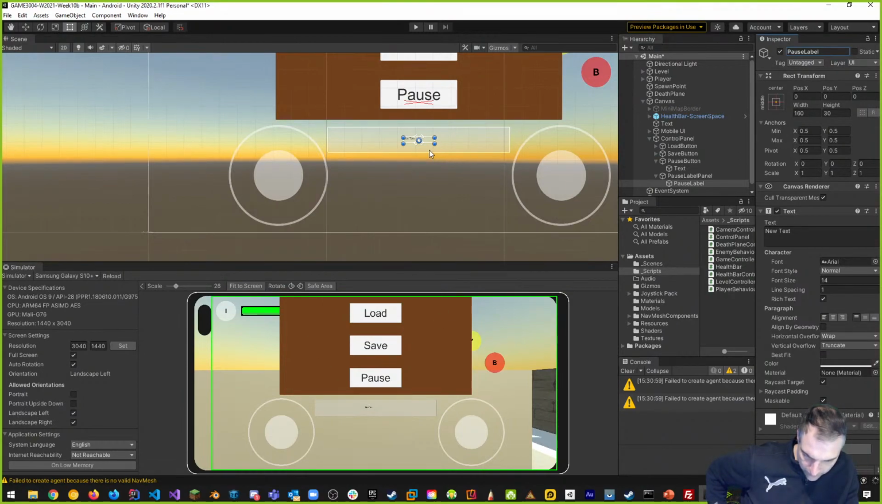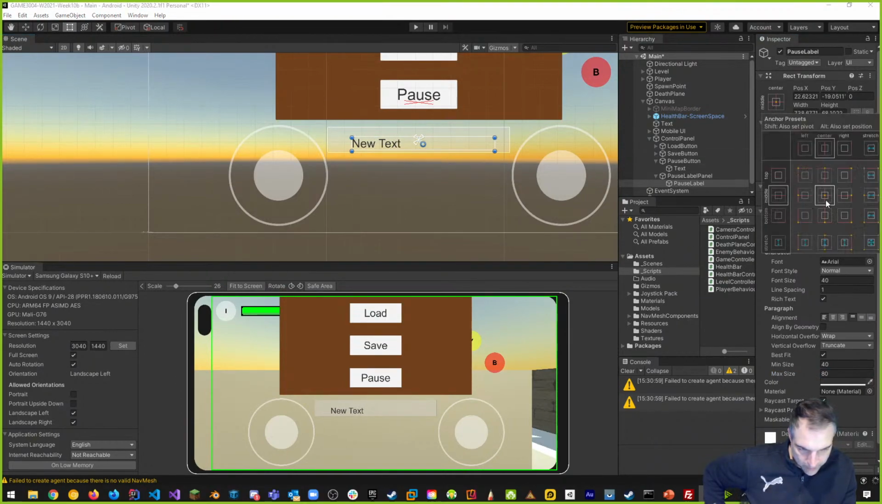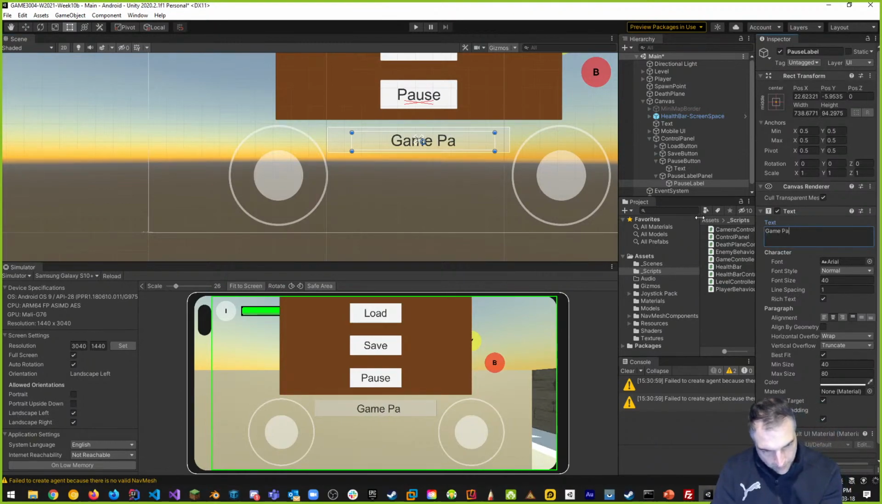Let's get to the next part. So I want to change the pause label, and again, I want to go with 40 and 80. So best fit 40 and 80. And let's just realign that so that it says what it's supposed to say. I'm just going to modify this. And again, you want to make it centered. As an example, it looks like this, and it's going to say game paused.